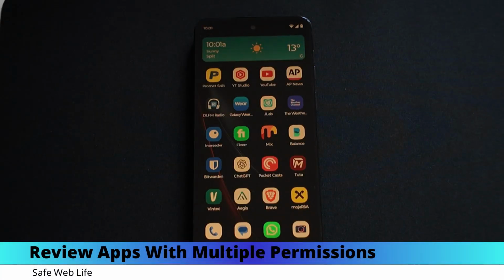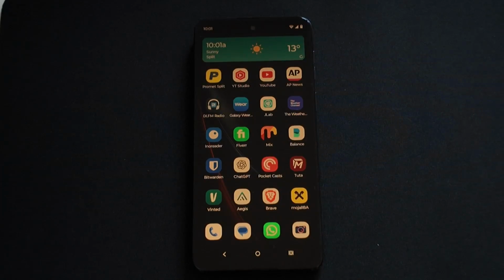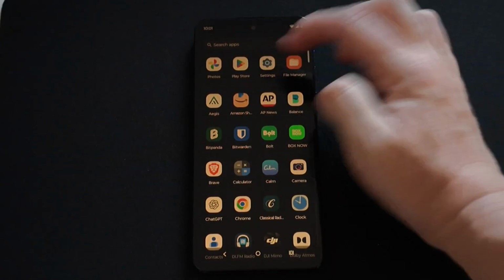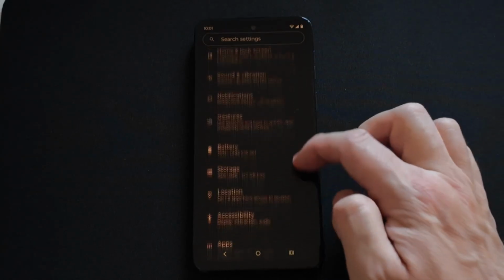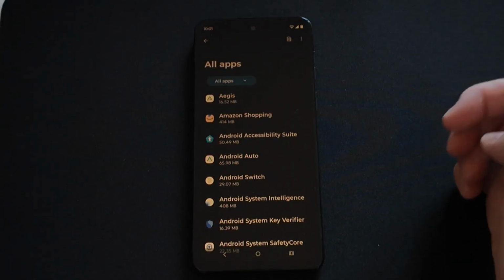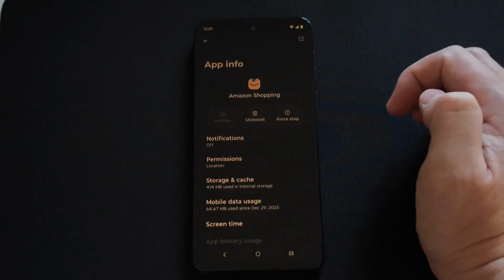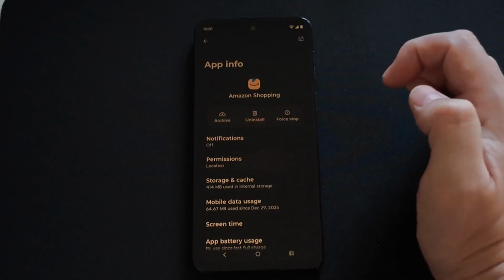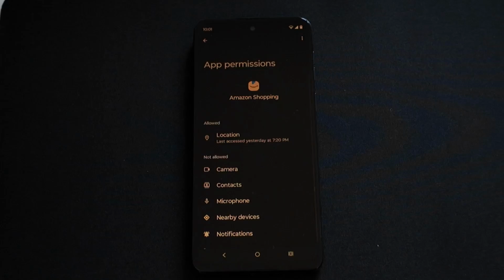Step 6, we're going to review apps with multiple permissions. Now that you've reviewed the main permissions, there's one more thing worth checking. So we want to go back to Settings, and from here we want to scroll down to Apps, and then see All Apps. Now, select an app that you don't fully trust, and in here we can select permissions. Here you can see everything that specific app can access. So if something looks unnecessary, disable it. Doing this occasionally helps keep apps from slowly gaining more access over time.